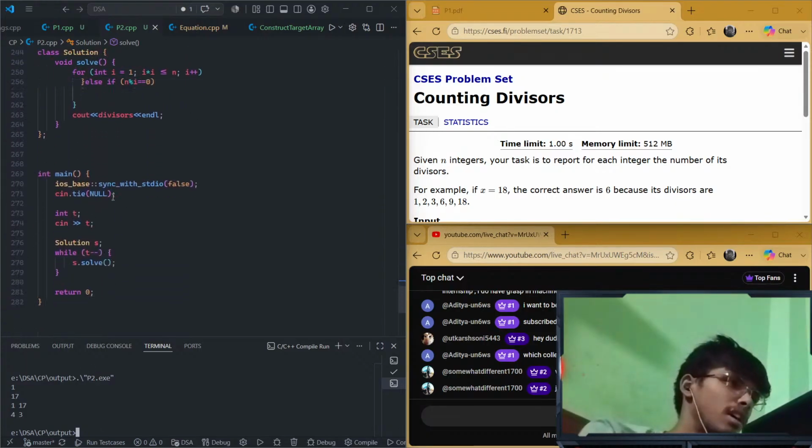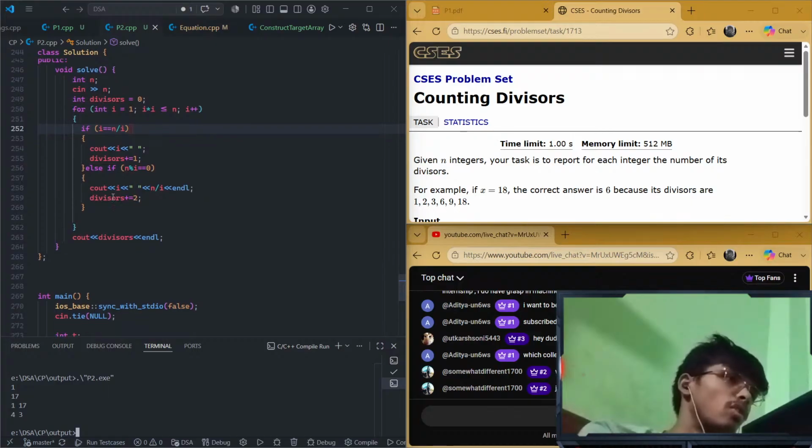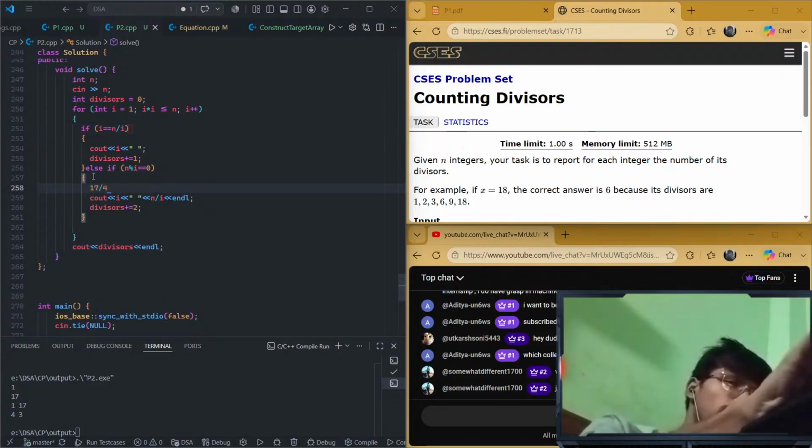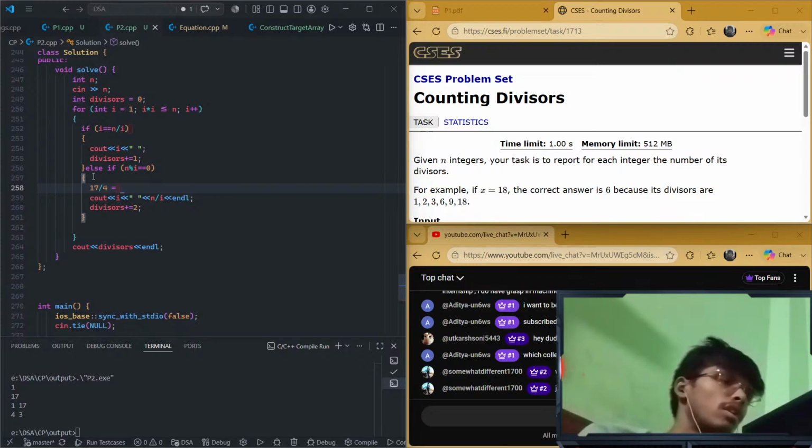Will I fix the n value? No. So how is 17 divided by 4 equal to 3? How?